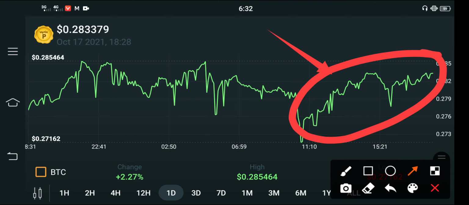The price change is positive, so at this time you have to hold if you want profit, guys. Just hold and enjoy.